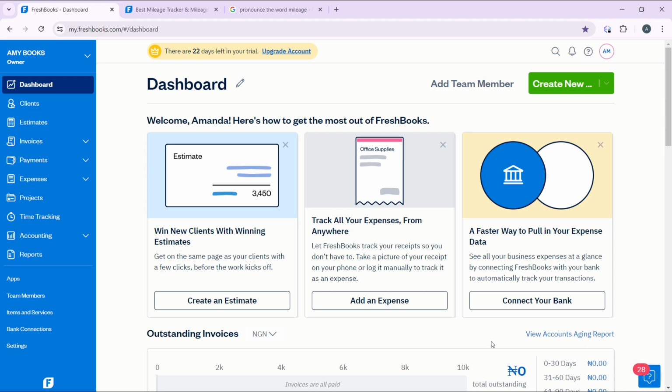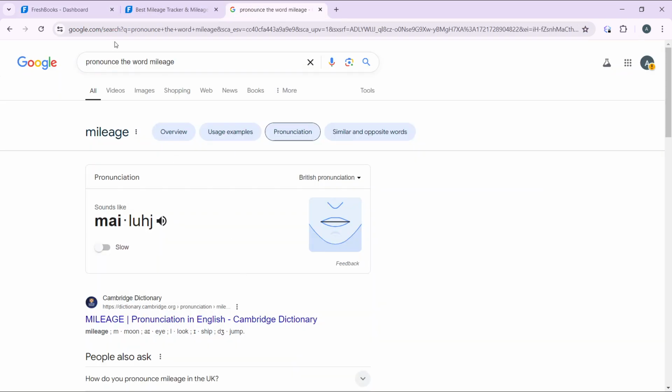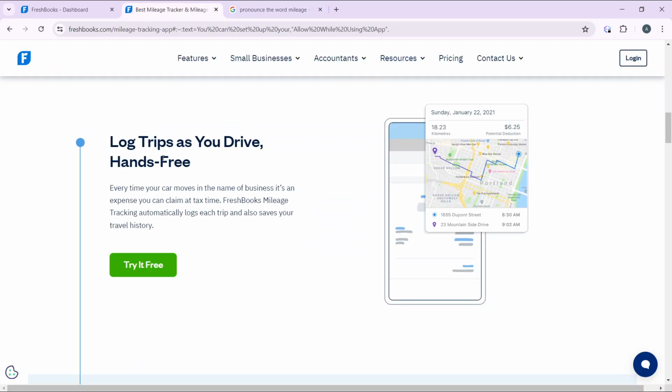So now that we're here, let's quickly hop into today's topic, and that is how to use the FreshBooks mileage tracker. Now, you can use the FreshBooks mileage tracker in the FreshBooks mobile application itself and not the web application. All right, so every time your car moves in the name of business, it's an expense you claim at tax time. Now, FreshBooks mileage tracking automatically logs each trip and also saves your travel history.